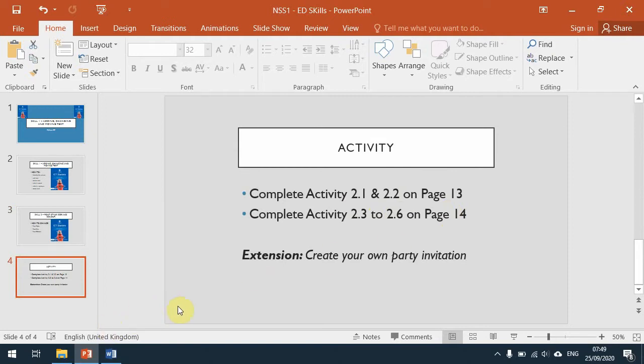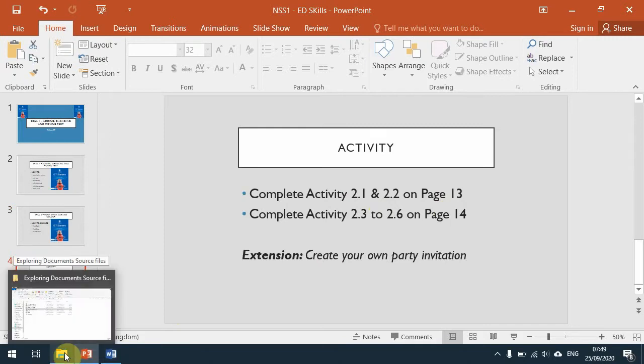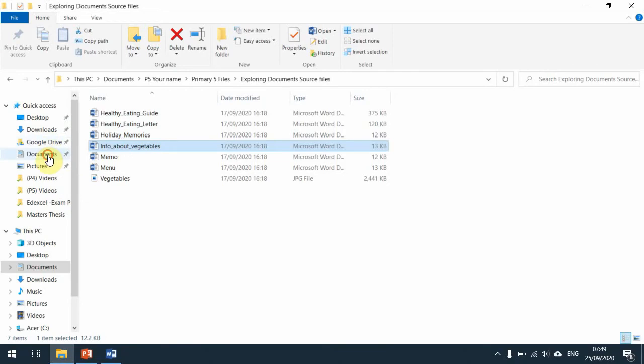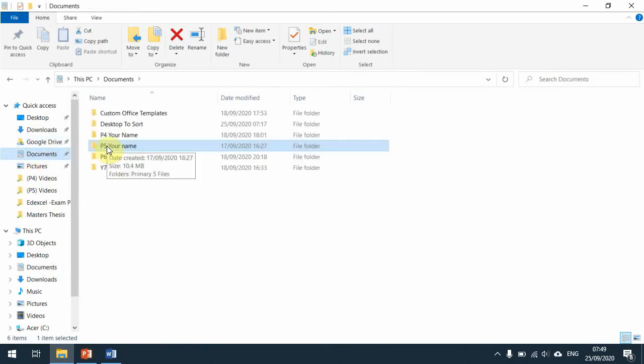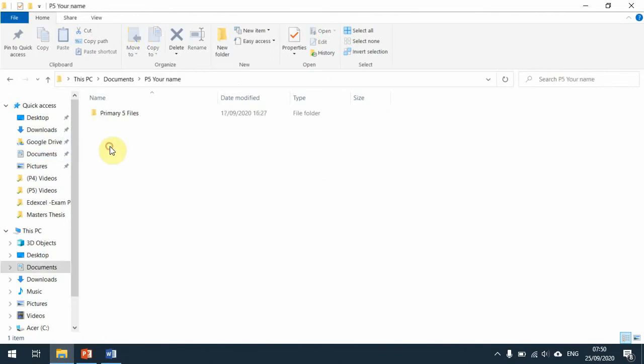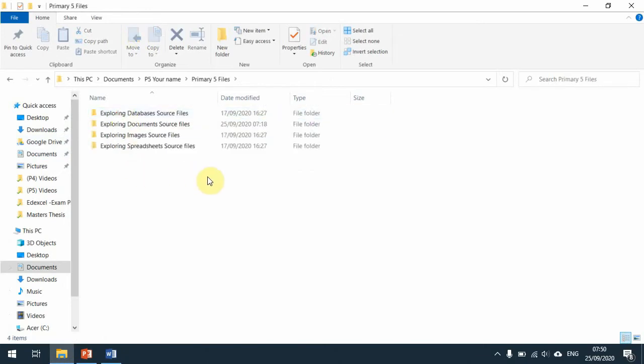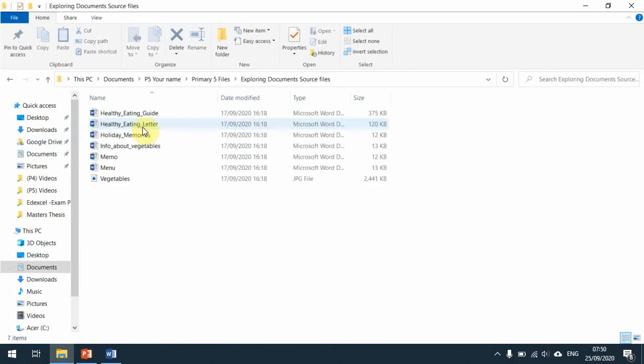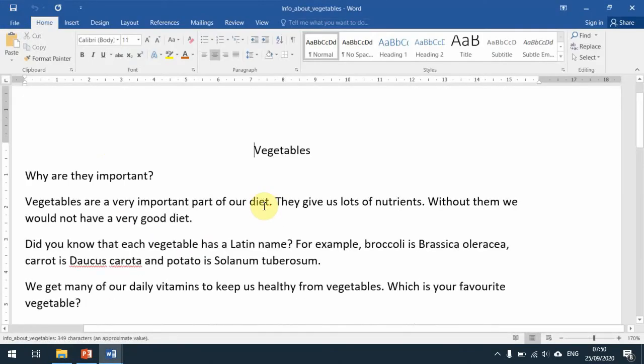Now, if you want to find the files that you need to open, the first file is the info about vegetables. So you click on the File Explorer button at the bottom of your screen, and then you're going to go to Documents and look for Primary 5 followed by your name. When you find your file, we've already copied the files in there, so you double click and you will see Primary 5 files. We're going to double click again inside there, and we're looking for Exploring Documents because that's a topic we're doing at the moment. So double click on Exploring Documents, and now double click on Info about Vegetables. This is the document that you'll be working on for activity 2.1.